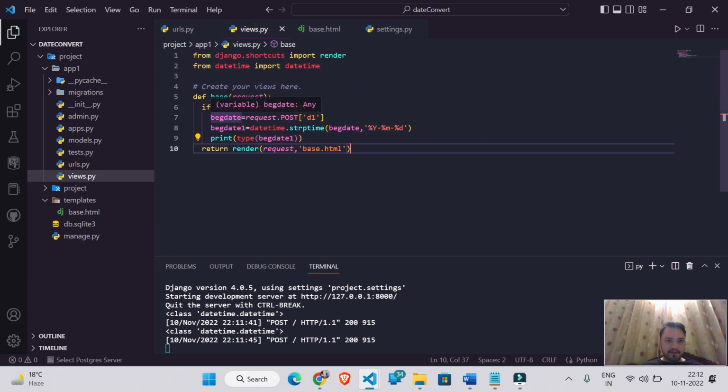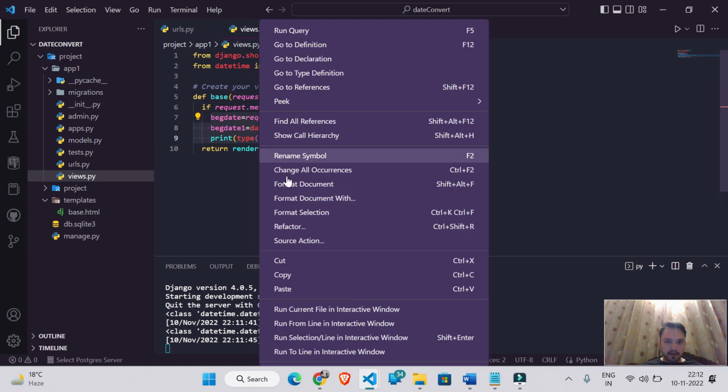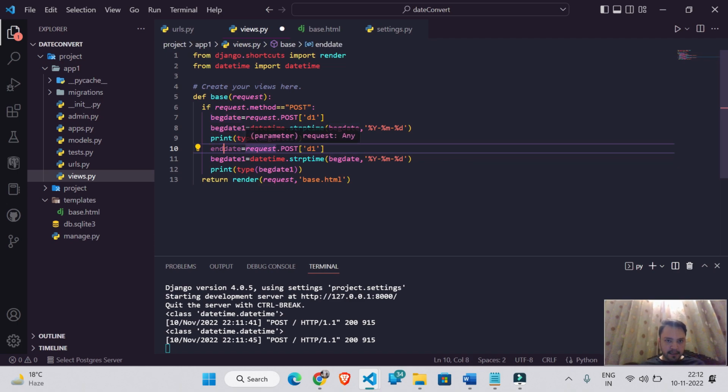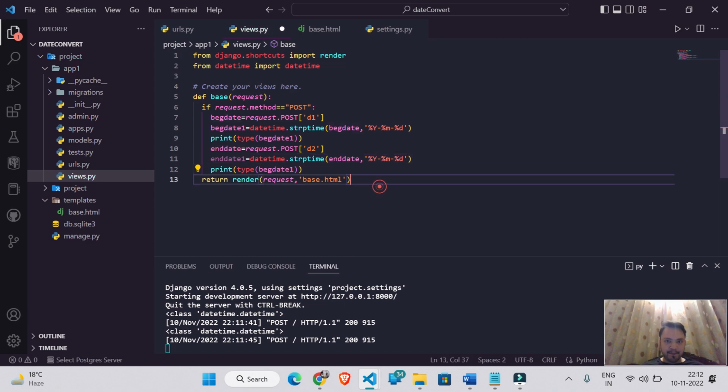Now in the views.py, what we'll do is we're going to copy this code and paste it, and we'll do some modification. Instead of beginning date, it's going to be end date, and the value we are going to fetch is d2. Again, beg will change to end, and again here end, and we're going to print the type of end. So everything is the same.